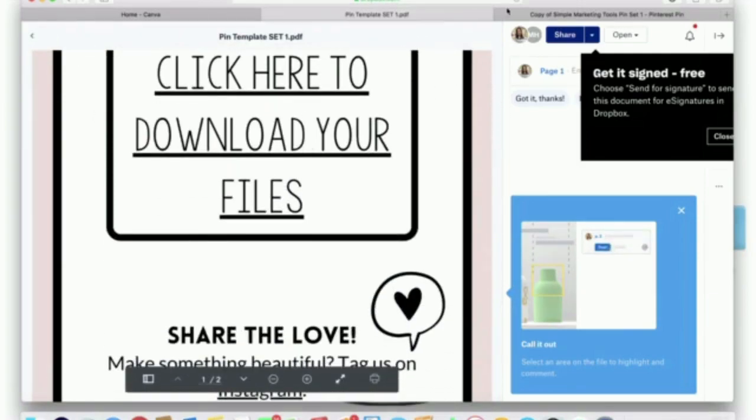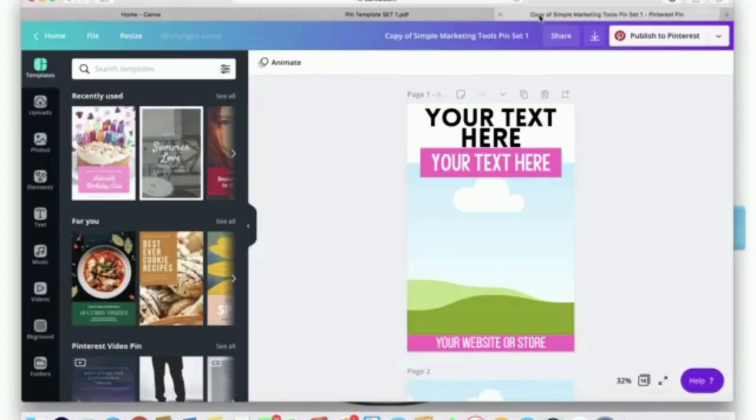You would click the link to download your files, and it'll prompt you to make a copy of the template like this. It'll be "Copy of," and then the name that I've named the file. So you can rename this to pin templates, however you want to name it to keep track of it.